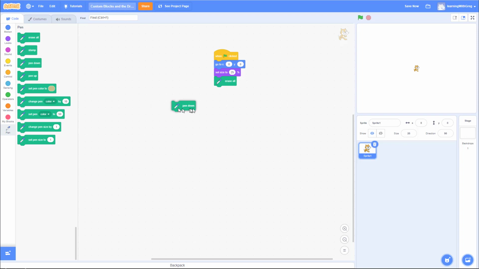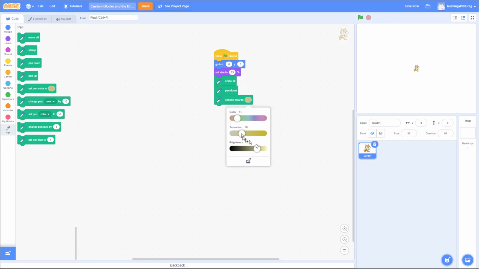So let's start with the pen down. And then we're going to change the pen color, which you can set to whatever. I'm going to set it to black since that's going to be easy to see. And then just to test that he does draw on screen, we'll just start with an easy motion block.